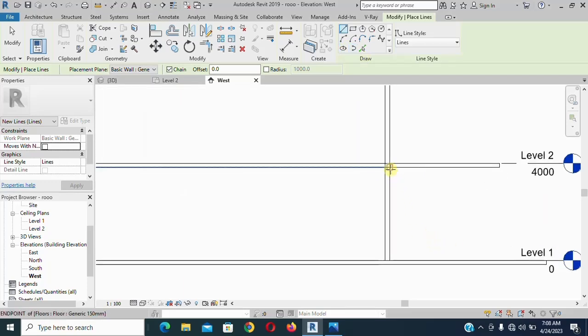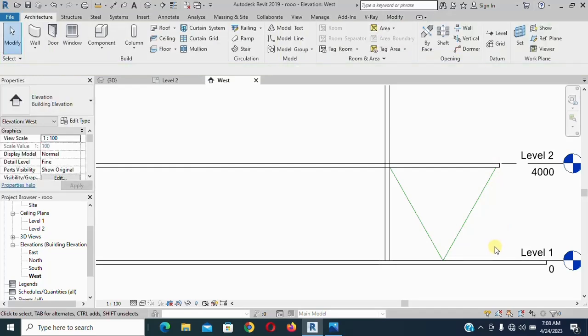I'm just going to sketch from here at any particular angle. Let's maintain 60 first. Let's see. 60 somewhere here. Right? Okay, I'll click escape. So we are done with drawing this part.